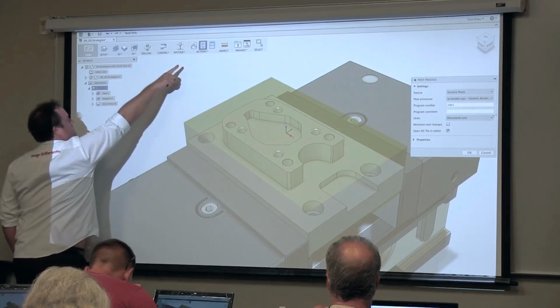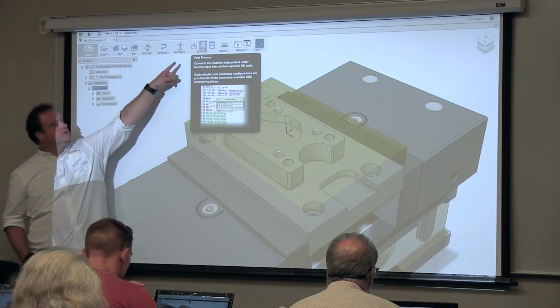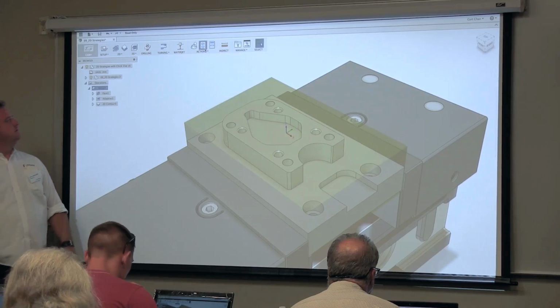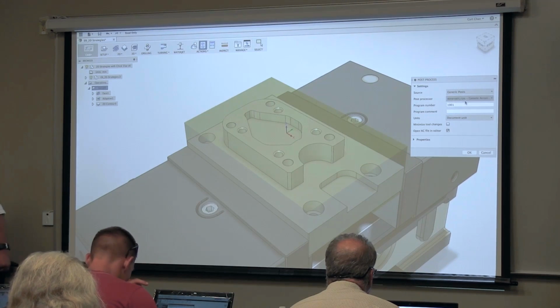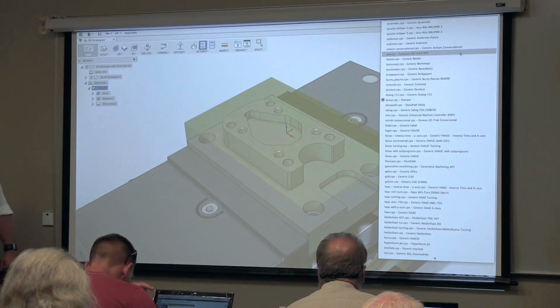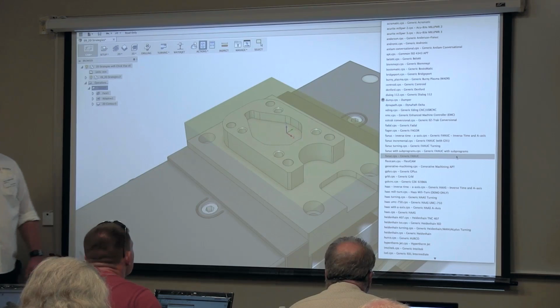Or what you can do is click on the setup, click on where it says post process, right here. And now you should be able to pick whatever post you want. For us, the Path Pilot didn't make this update, but you can download it and open it up here when you go to their website. You go to the Tormach website, they have the post for Fusion, and you can post out using that one specifically.